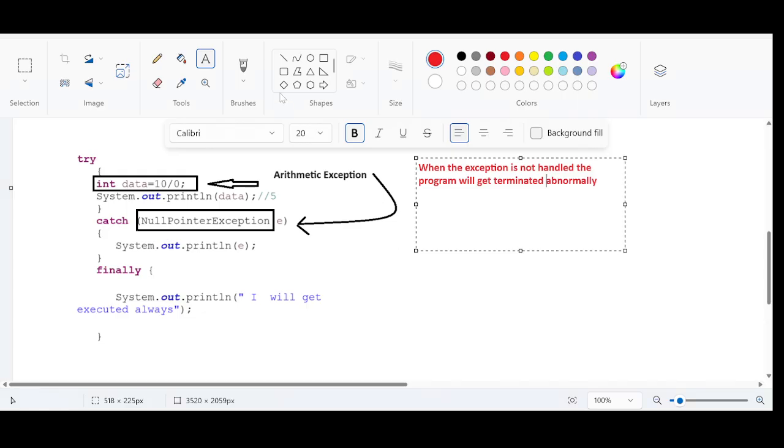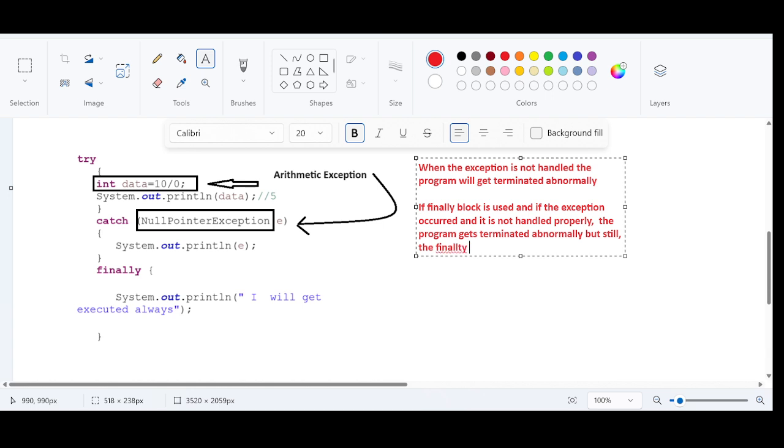What it says is, if a finally block is used and if the exception occurred and it is not handled properly, the program gets terminated abnormally. But still the finally block will get executed.